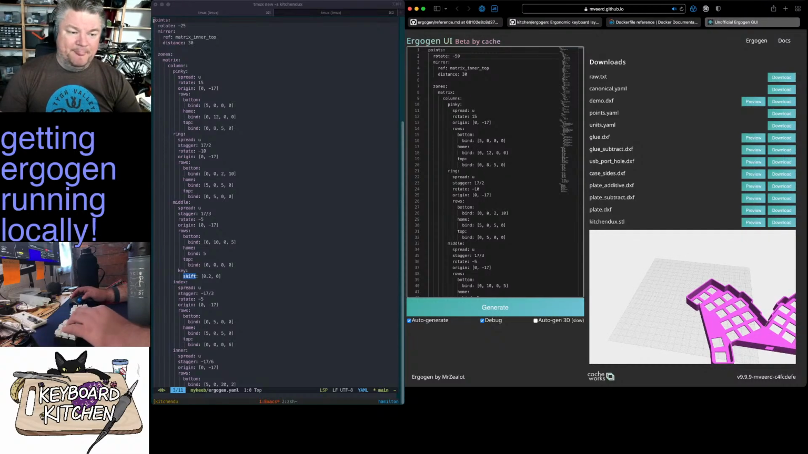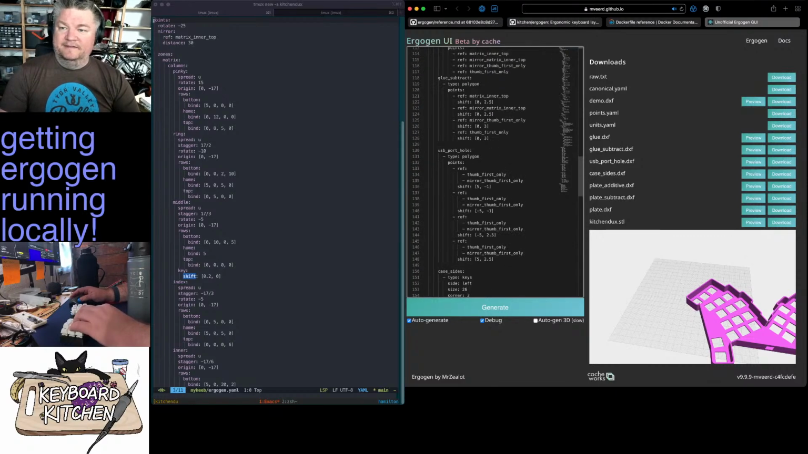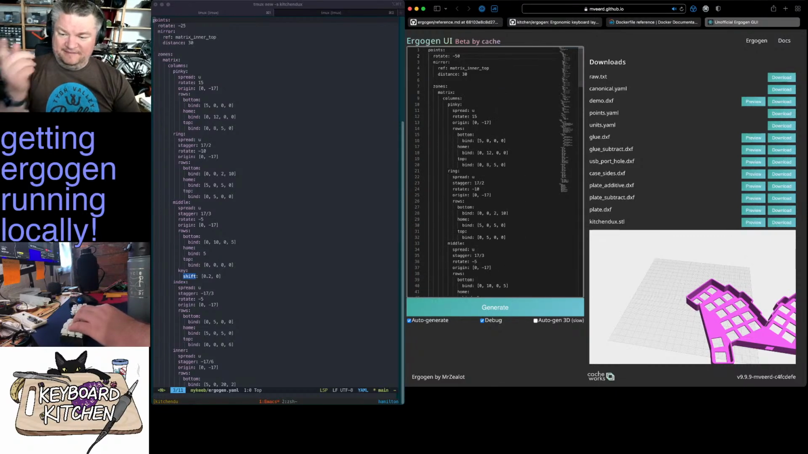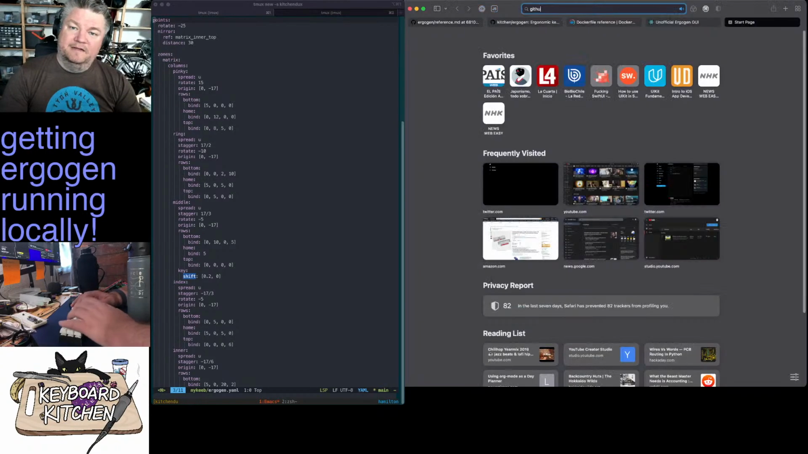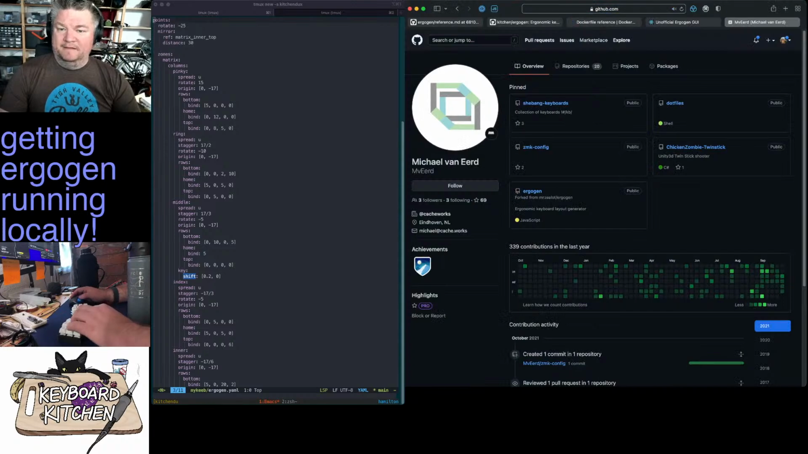But okay. So what I want to do is I want to get this part running. So let's see. GitHub.com/that. Ergogen. Oh, I guess he's just running it out of a fork.